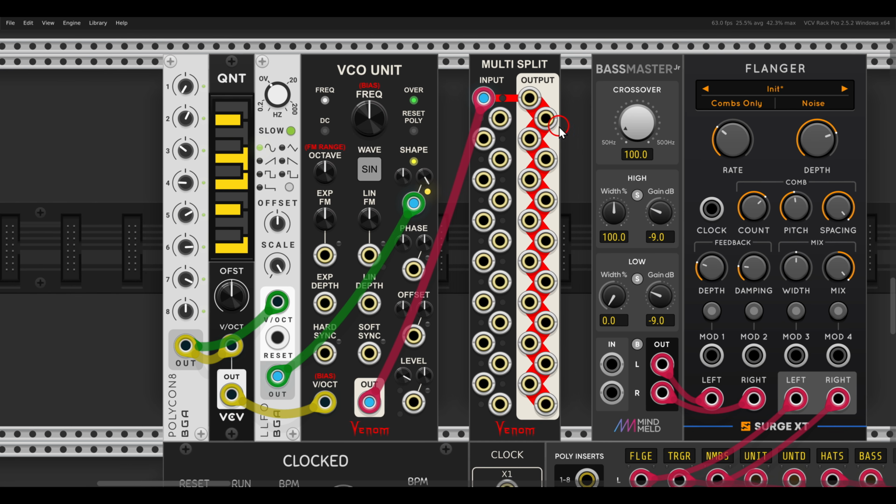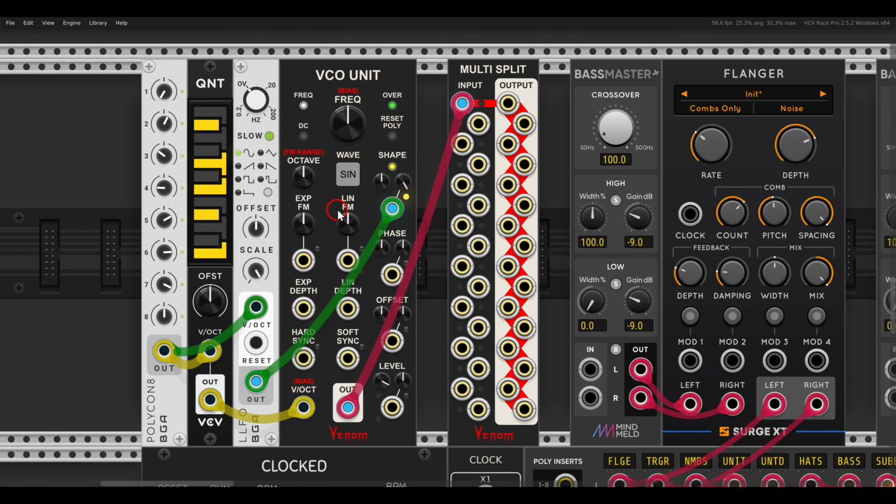So here, for example, I'm using the Polycon 8. We looked at it before. It's set to 8 channels of polyphony. It's just outputting offset that I'm then quantizing into an 8-channel chord. I have 8 different notes here, and this is eventually creating a chord with the VCO unit.